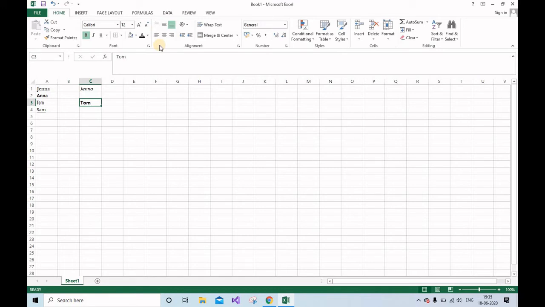So this font and clipboard we have already completed. The format painter, I'll tell you how it works. Jenna, say, has font size 11 and a particular font style, and we want every cell to be in the same format. So we'll select Jenna, go to the format painter, and then select all these cells. Now you can see every cell has the same font size and the same font style also. So this is the function of format painter.